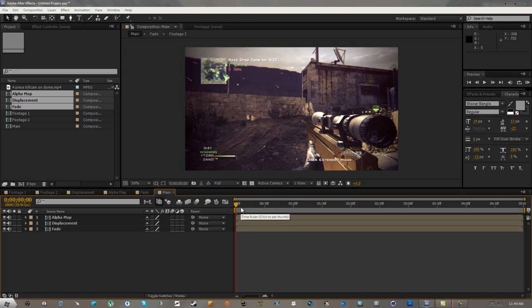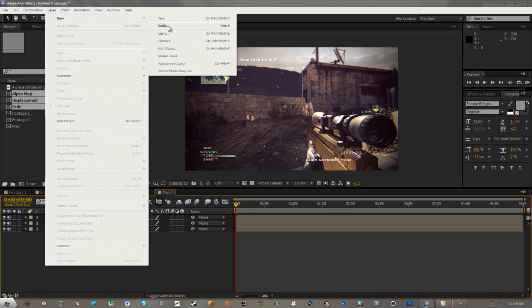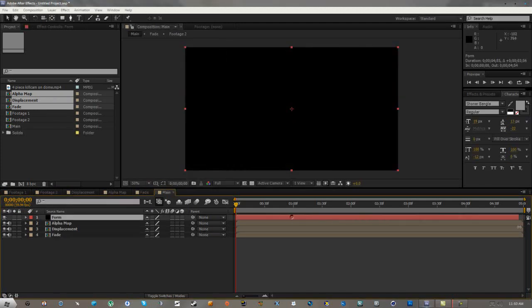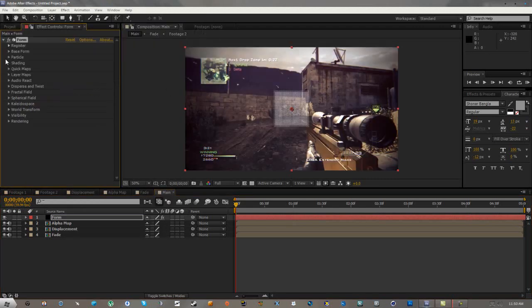Now for this should be good right here. So next thing you want to do is in your main composition with all the alpha, displacement, and fade. The reason we name them alpha and displacement is because we're going to basically use those for the form thing to recognize it. So I'm gonna go to layer, a new solid, and rename it to form. And on that solid you're going to go to effect, Trapcode, and form.